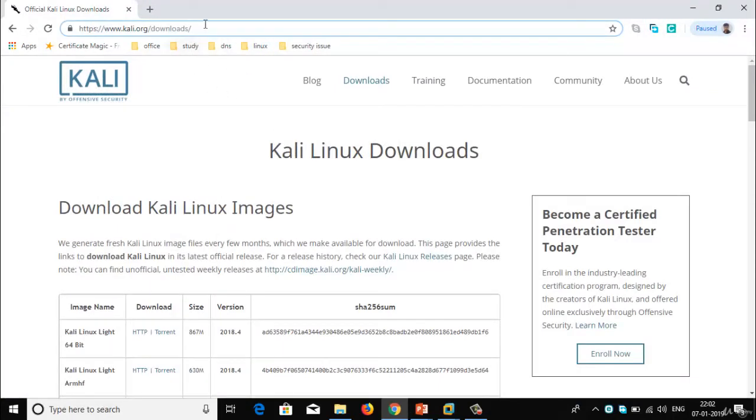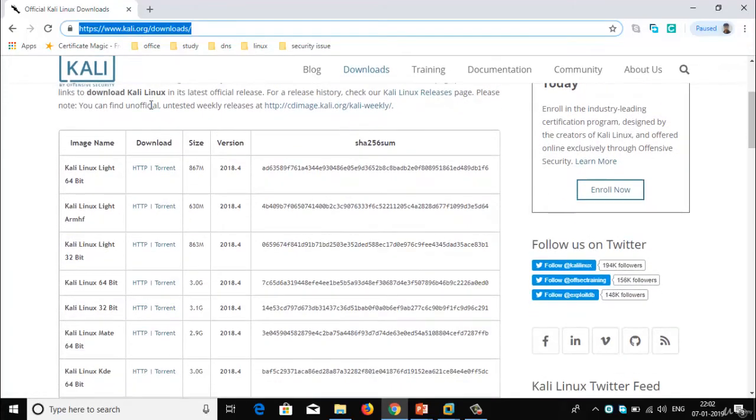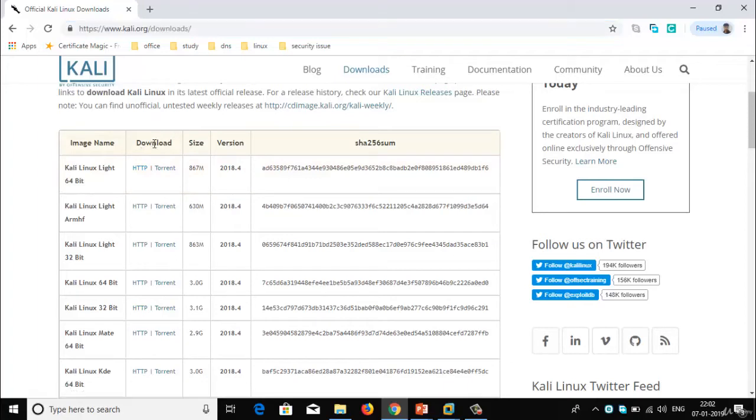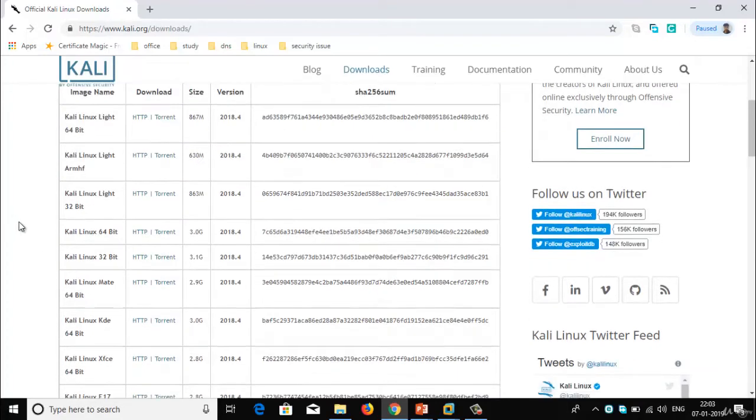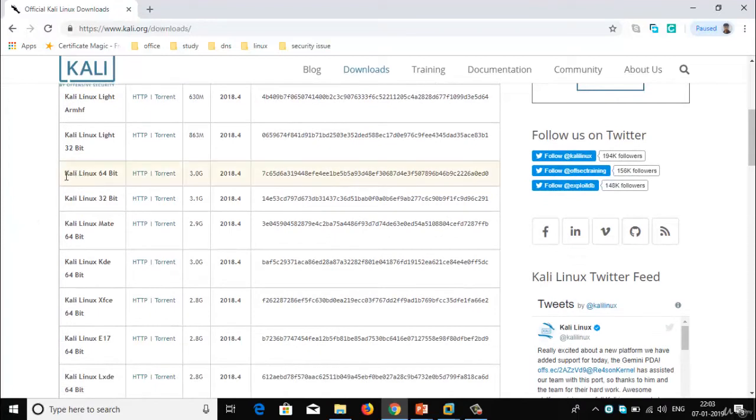Here you can see https link of Kali Linux downloadable page. Here you can see download button. If you want to download from HTTP, just click on this HTTP button, or if you want torrent file, just click on torrent. So here 64-bit operating system available and 32-bit operating system is also available. Here you need to download this version Kali Linux 64-bit. Just click on HTTP. It will start the downloading process of the Kali Linux operating system.